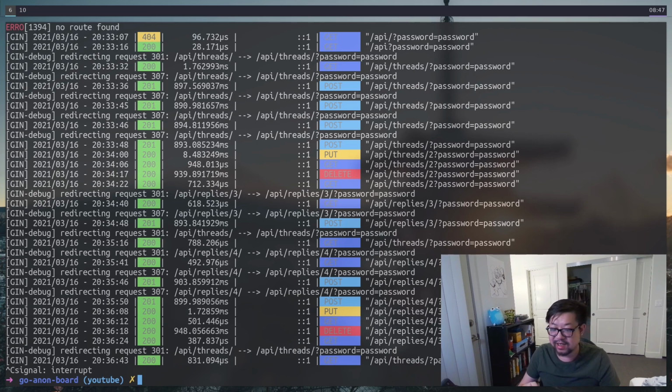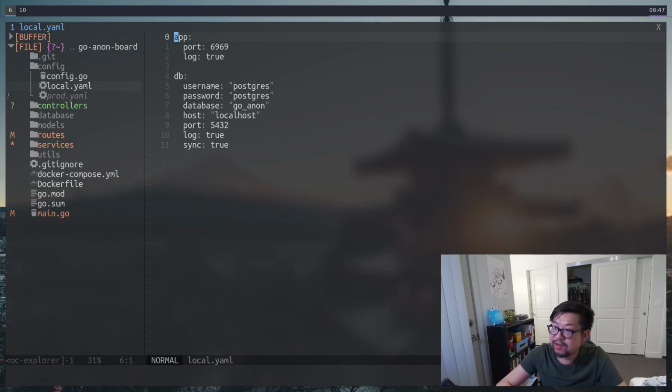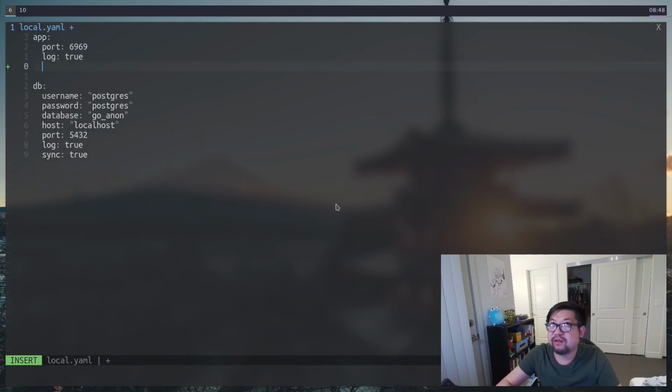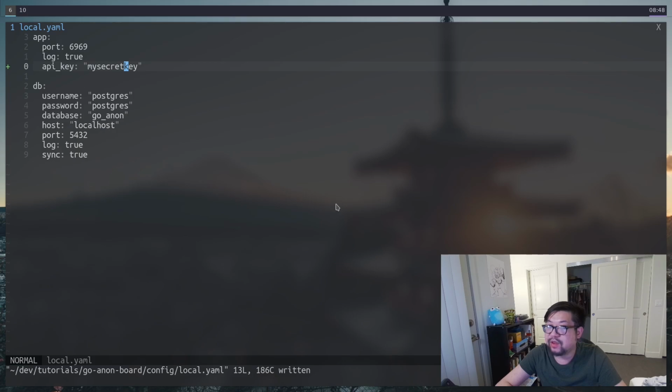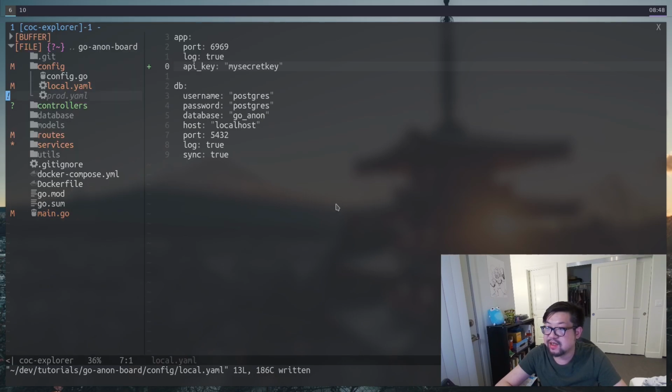see this as a review of the entire application because we're going to start all the way in the config. So let's open up local.yaml, and we're going to add another configuration under the app config, but this is going to be the API key. Now because we're using the local YAML, it doesn't need to be something super secret, so we'll just call it my secret key. But the one that you do want to keep secret is going to be whatever's inside of the prod.yaml, because that'll be the production configuration.